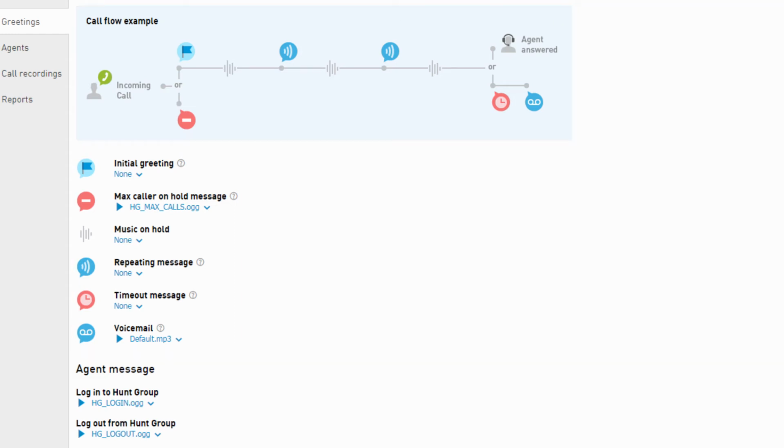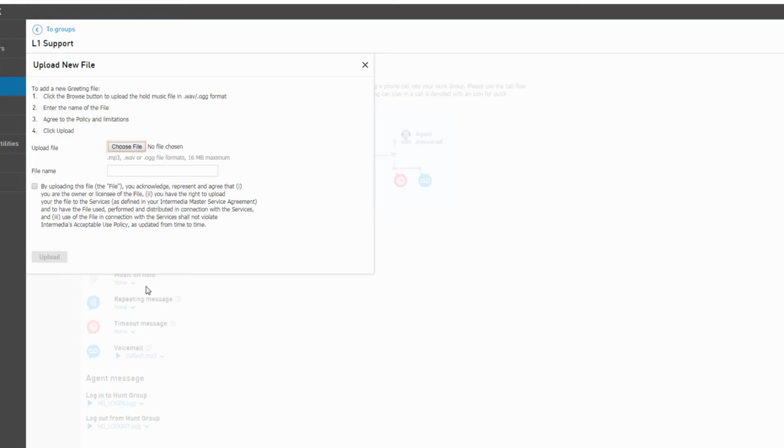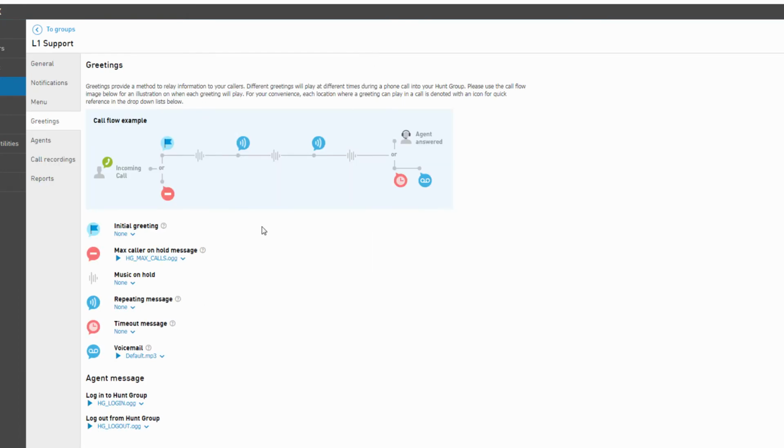You can add or change a greeting by clicking the hyperlink under the greeting type. Greetings you have already uploaded will show in the drop-down menu. You can click Upload New File, select an audio file, and give it an identifying name to store a new greeting file to be used on any greeting type.